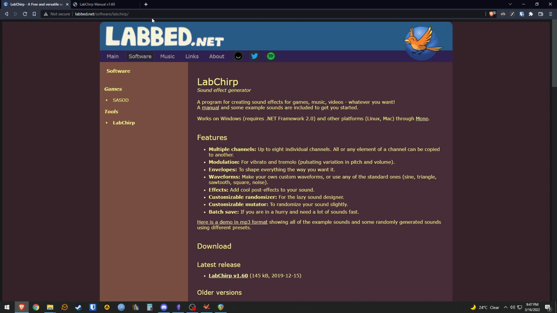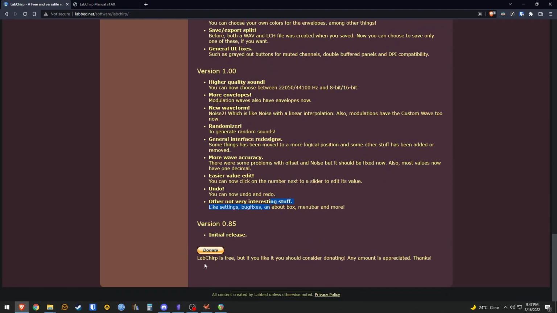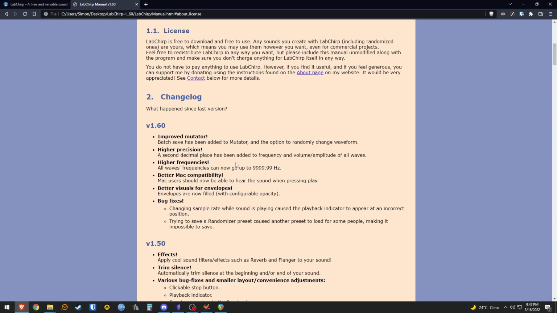If you want to make some sound effects, you can use Labchirp. It's a free sound generator. You can go to the link in the description and download it here. If you want, you can also donate to Labchirp because it's free. And you can use the content created in Labchirp in commercial projects.